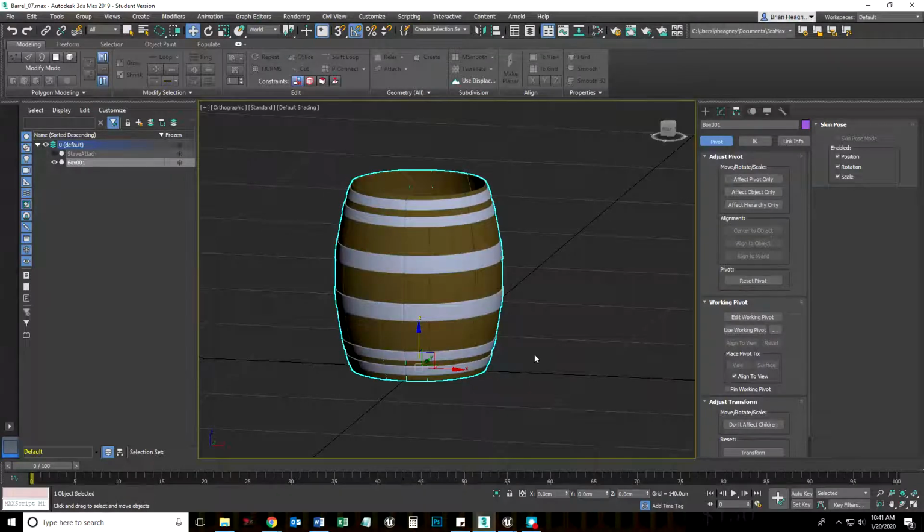The top and the bottom. So let's go ahead and do that in the next step.